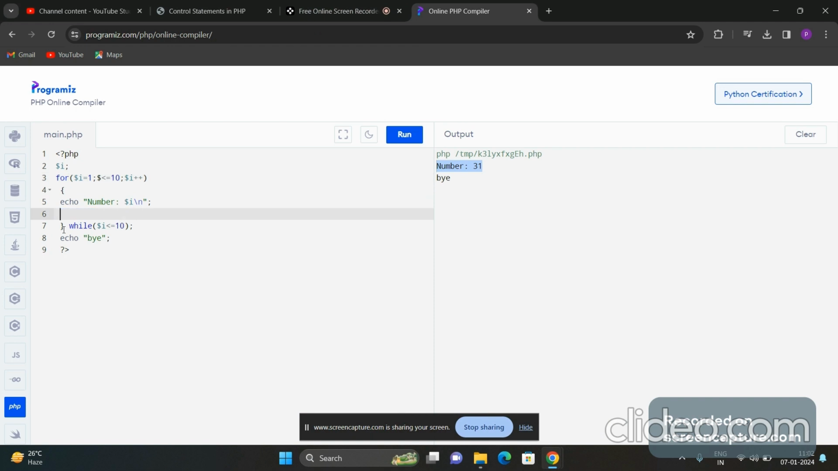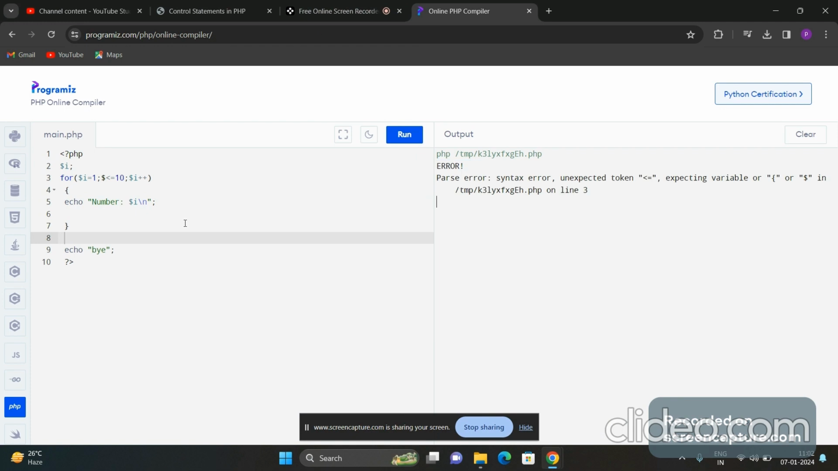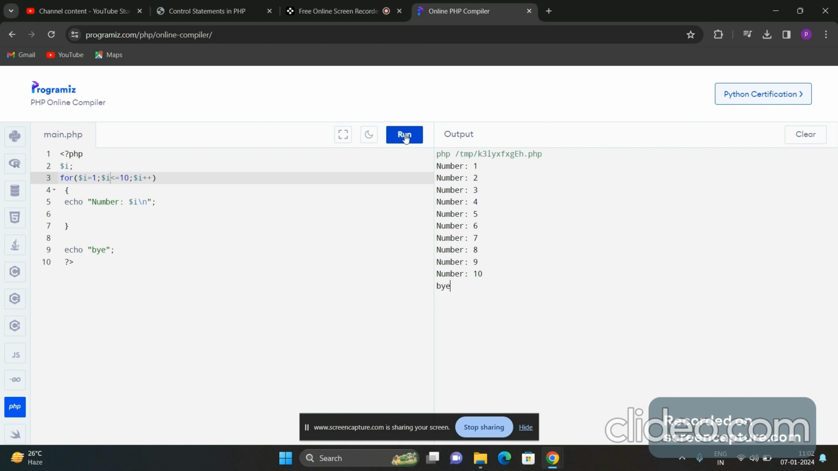No need of a separate increment line over here, and execute the code. Okay, $i is less than or equal to 10. We got the output. So initialization of the counter, checking the condition, and increment or decrement are separated by semicolons in the for loop and written on the same line.